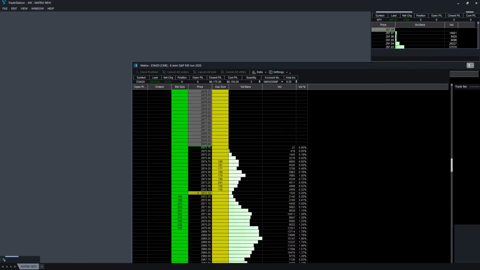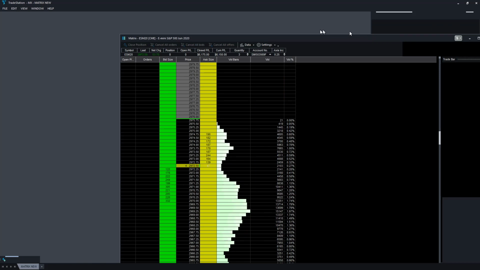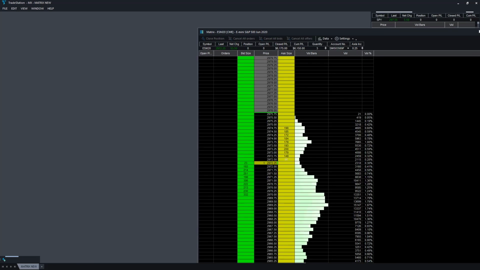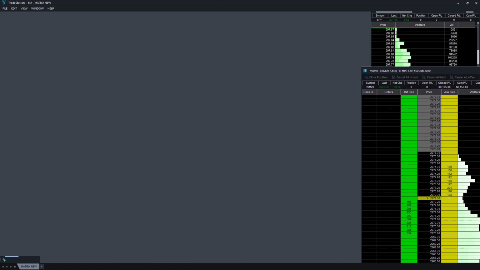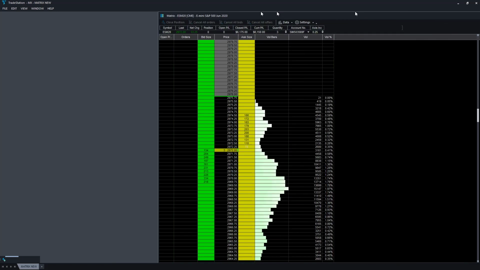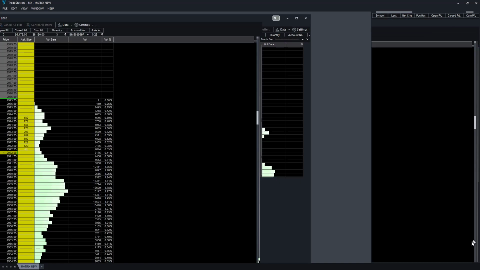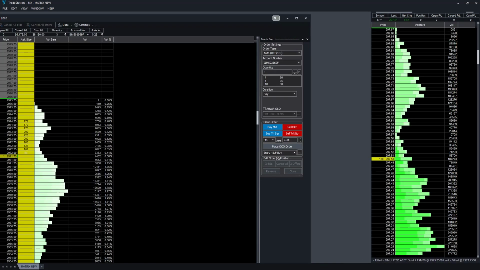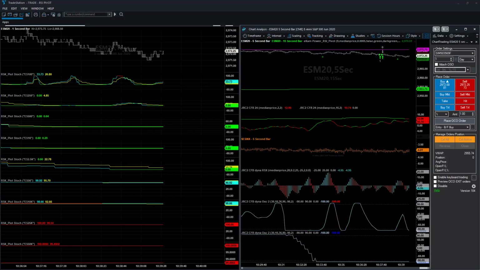Let's pull it back to the other screen. Okay, hang on for a minute. Screen's being a little contrary. Okay.